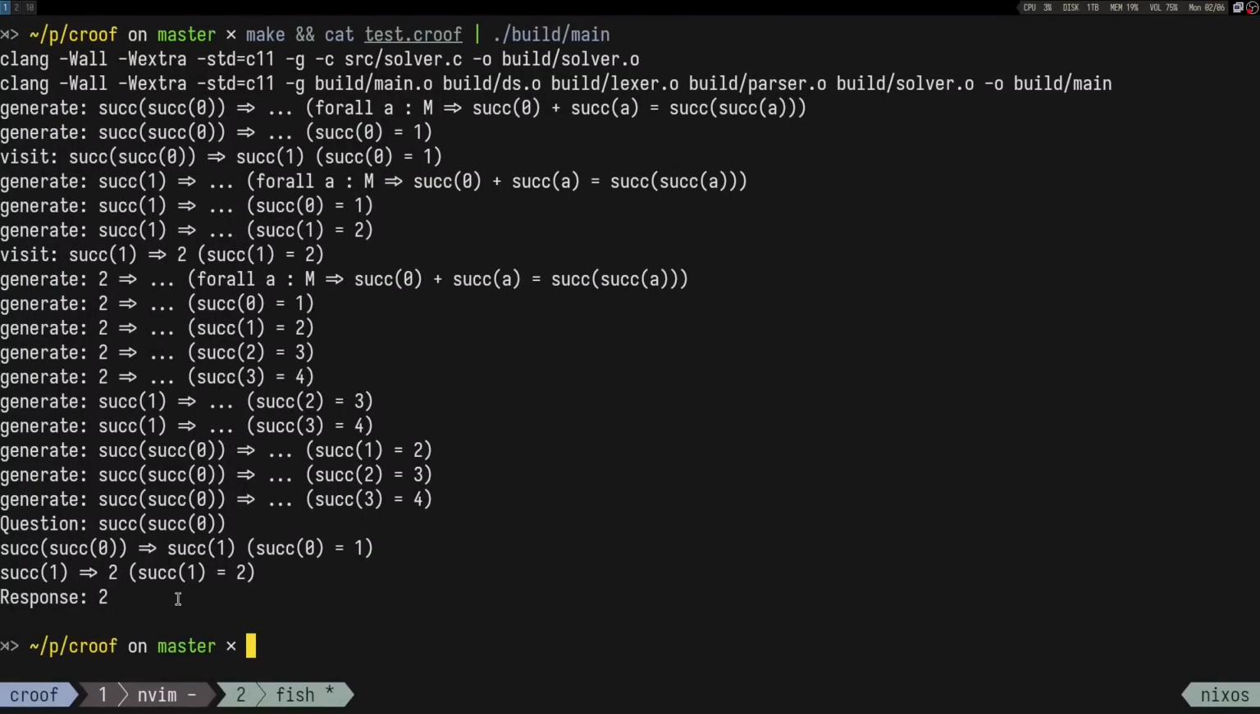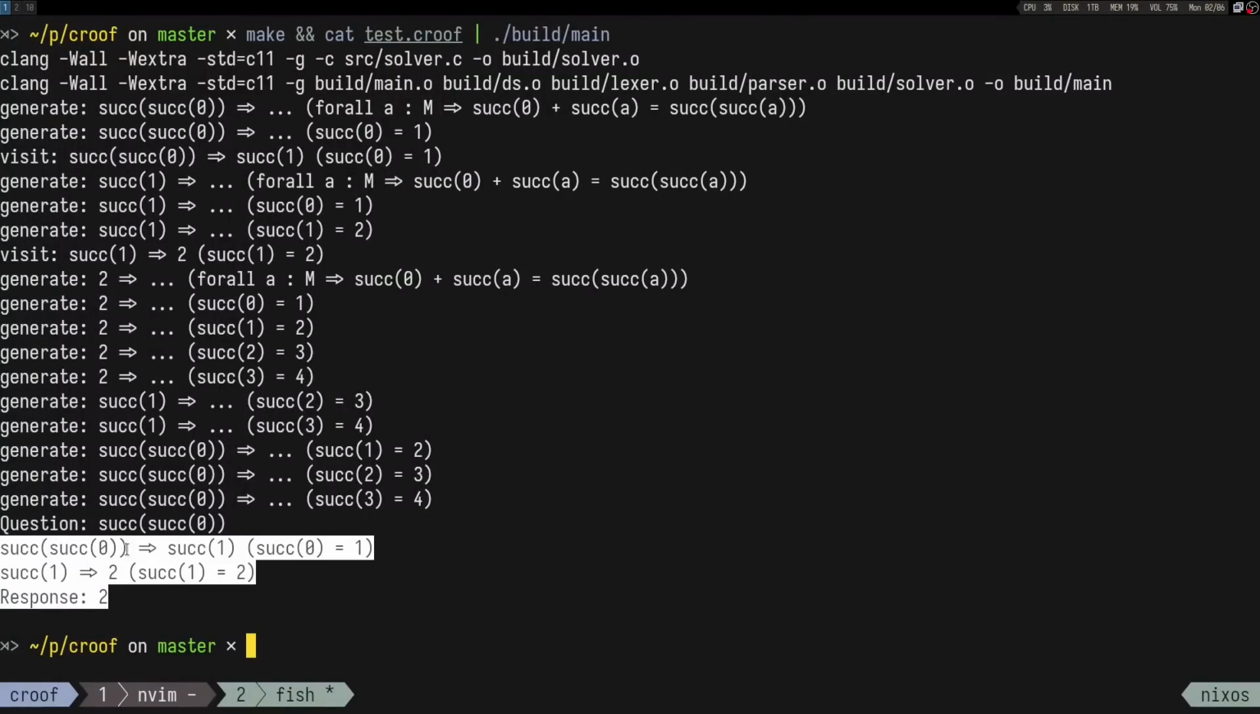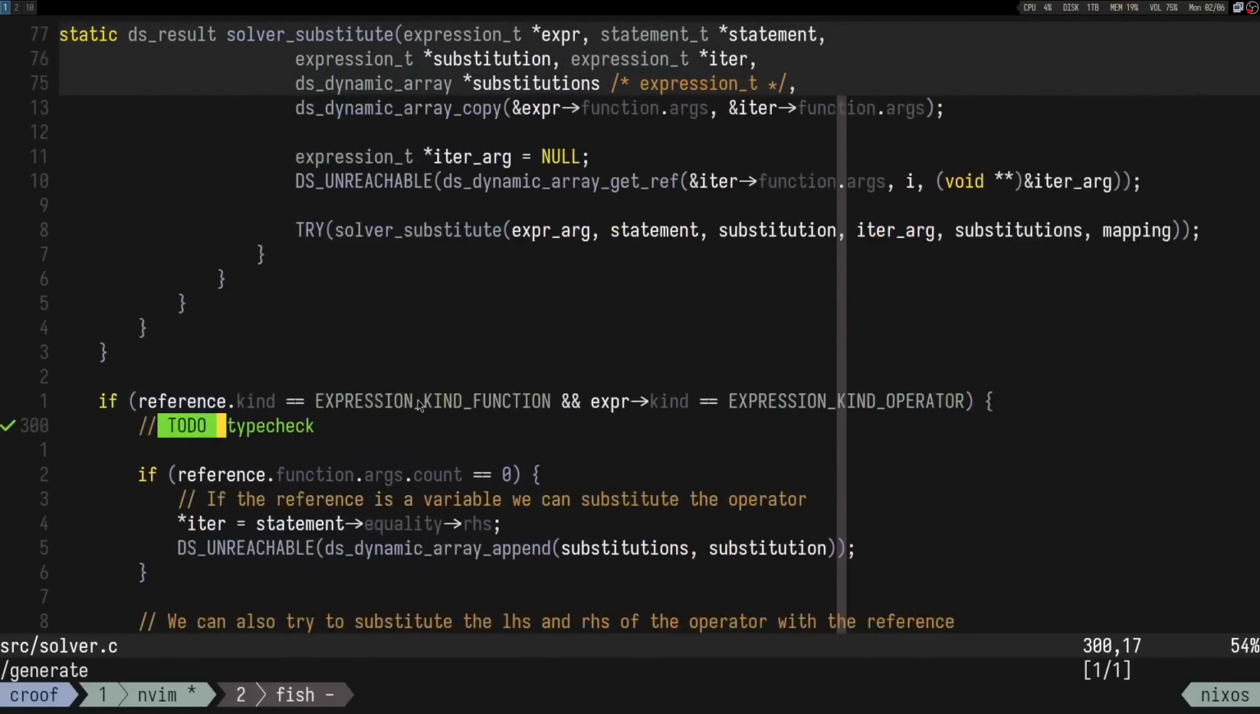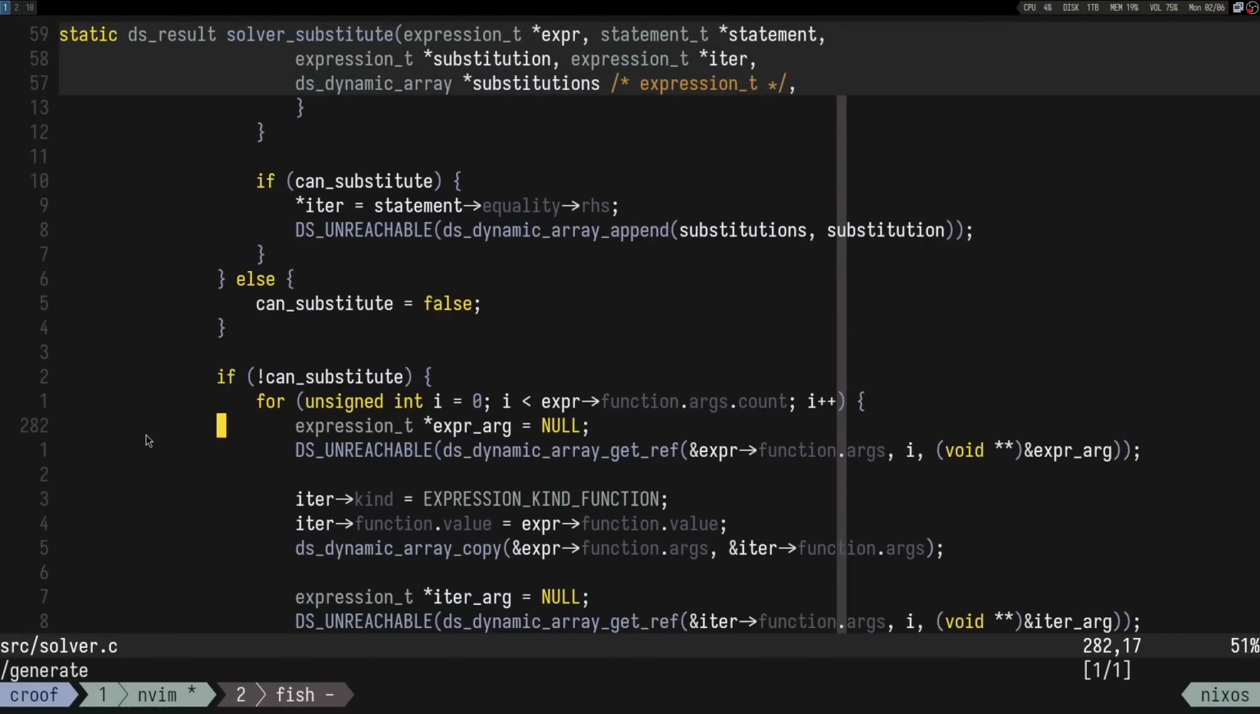Right, so don't actually ask me how this was fixed. The thing is, I have no idea. I mean, it's just C, and it's already extremely complicated. So yeah, memory safety is out the window.